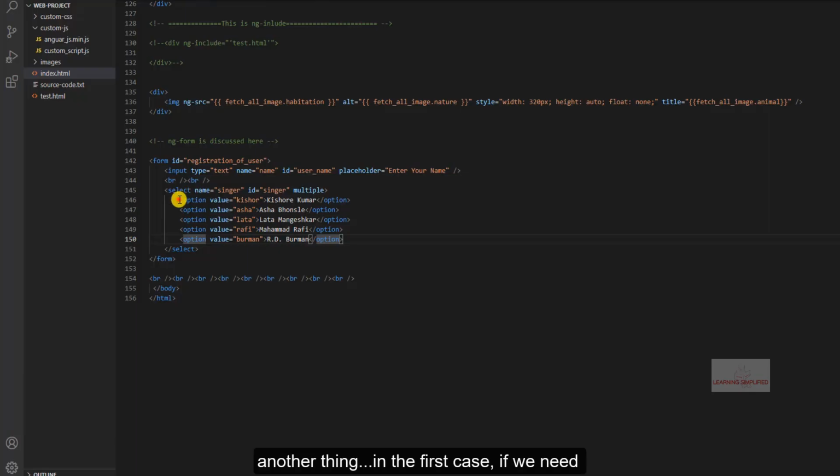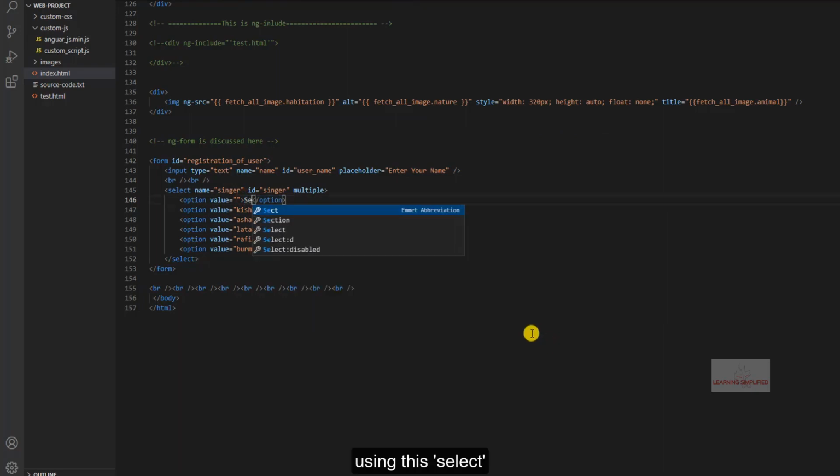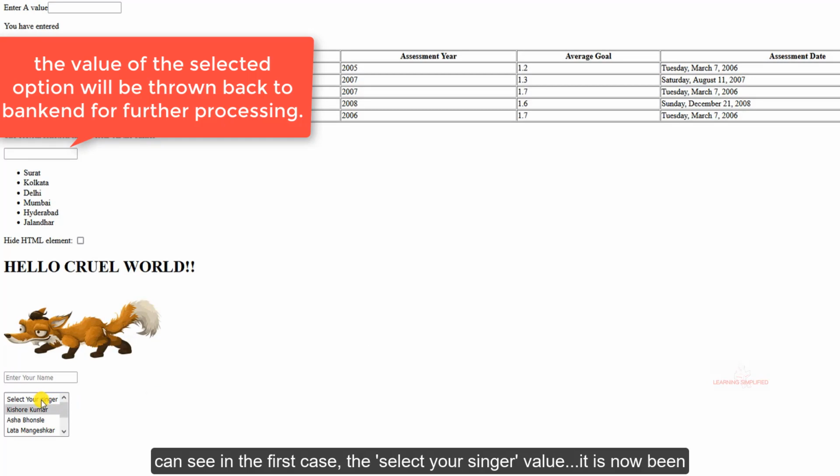Another thing, in the first case, if we need to show something like this one, there it goes, option value, we are just keeping it null. And all we are going to do is use this name here, select your Singer. Press Ctrl S, reload, and now we can see that in the first case, the select your Singer value is now being shown.